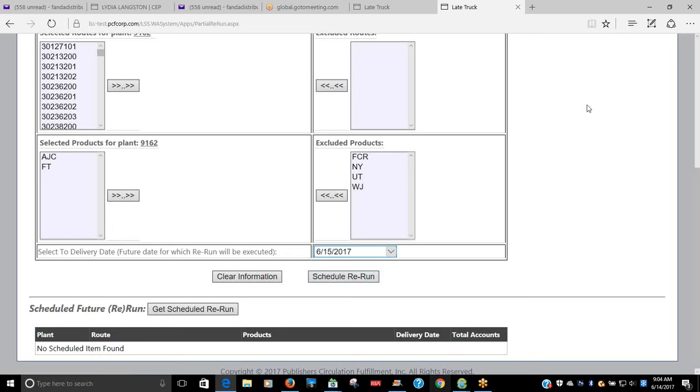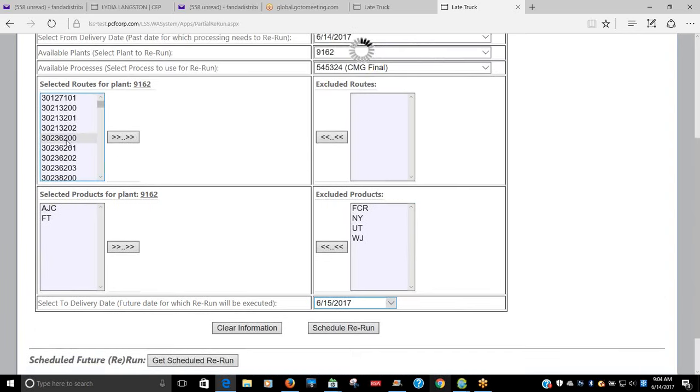Okay, Ron, let's say some of your routes ended up getting the Financial Times. How would you show up in tomorrow's route book? You would do it separately. Do the AJC first for all routes, and then go back and do it again for the Financial Times, only for the routes you want that to.